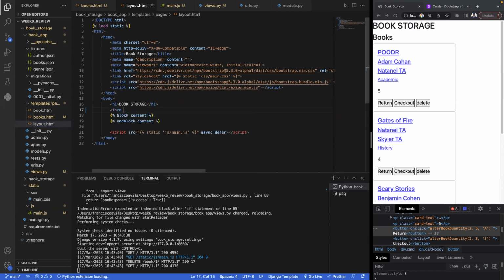So first I want to start a form. I want to give it an action. Well, first I want to give it a method actually. The method is going to be post. The action is going to be to the empty URL. And then this form is going to take in an input for title.